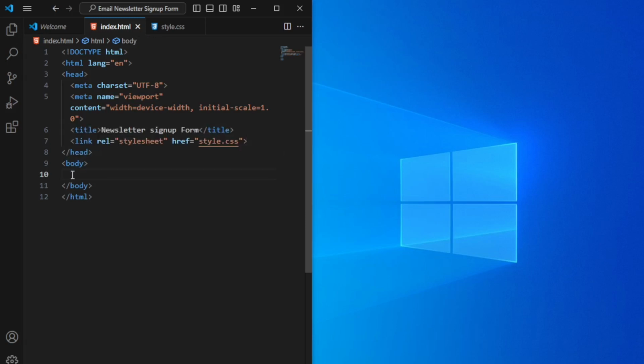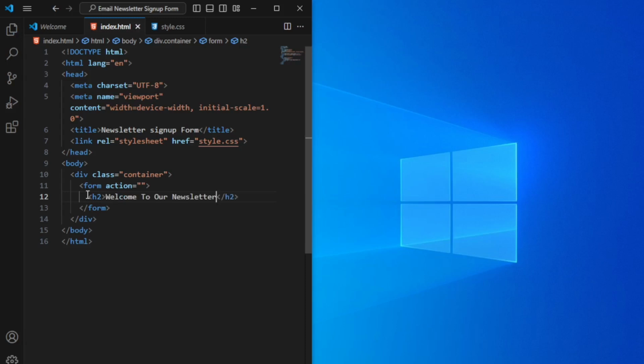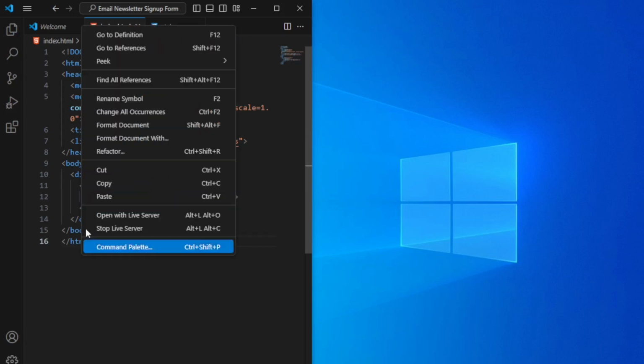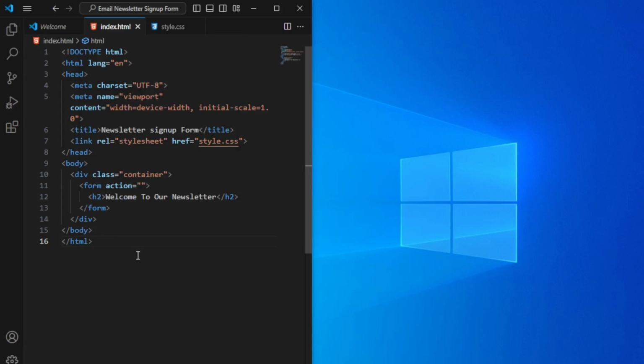So now let's give it the basic structure. Firstly, I'm going to give it a div class of container. After that, I'm going to give it a form tag because we wanted to create a newsletter sign up form using HTML and CSS. Then in the H2, I'm going to paste this text. So right click and click on open with live server so that we can see what we have done so far.